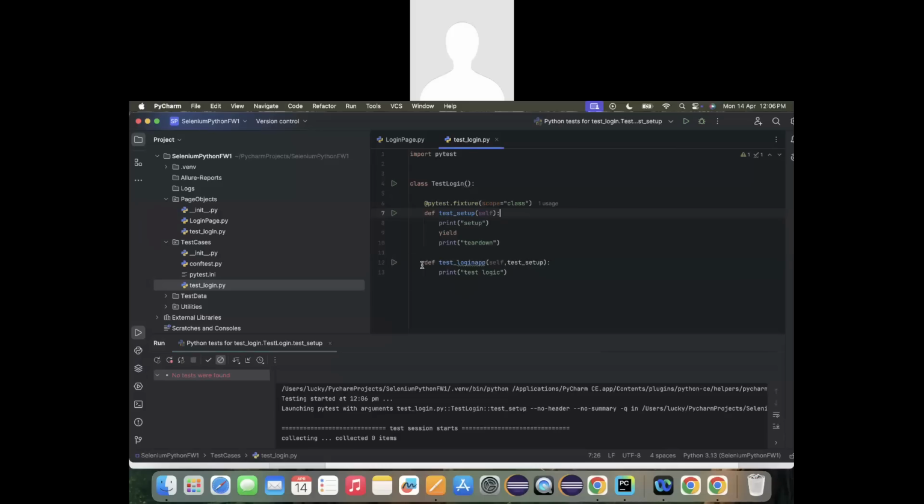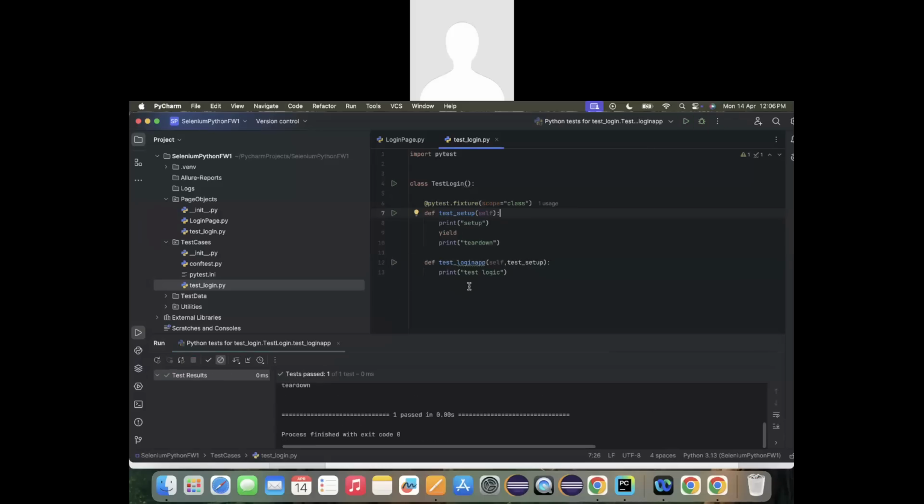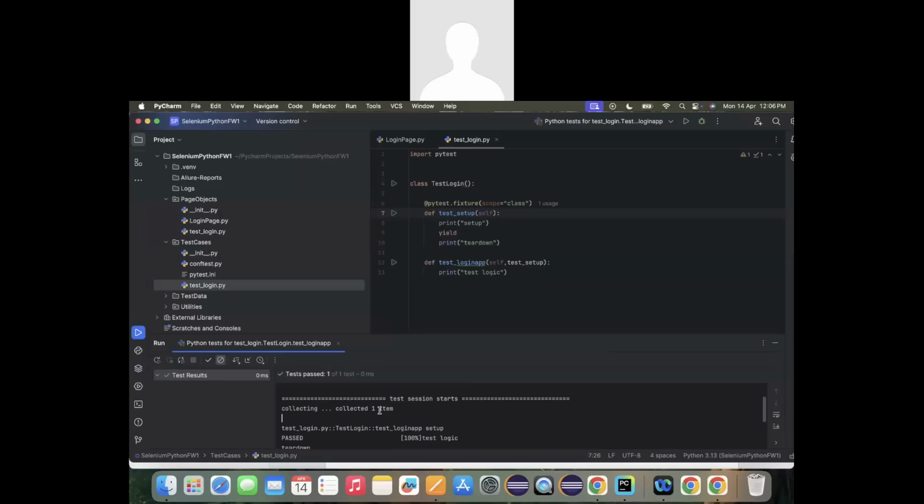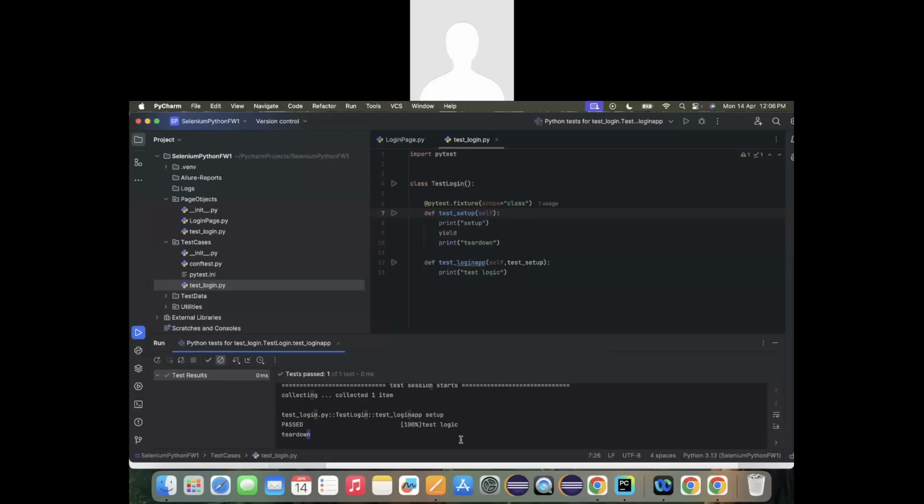This is done. So when I run this particular function right now, see here, the setup got executed first, the test logic got executed second, and the teardown got executed last, which is perfectly all right.